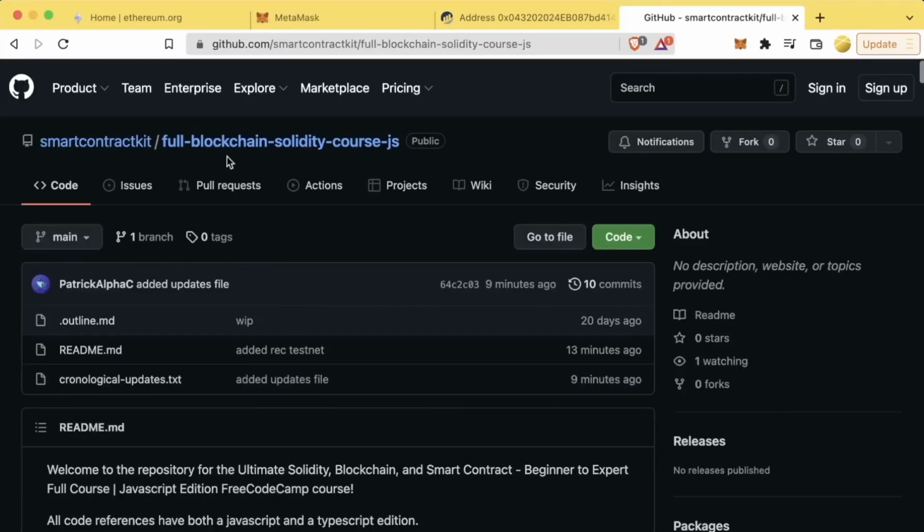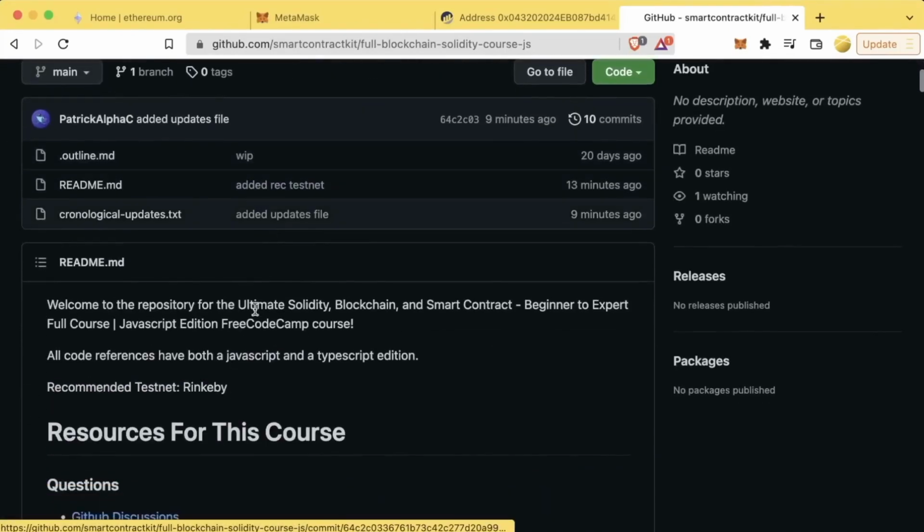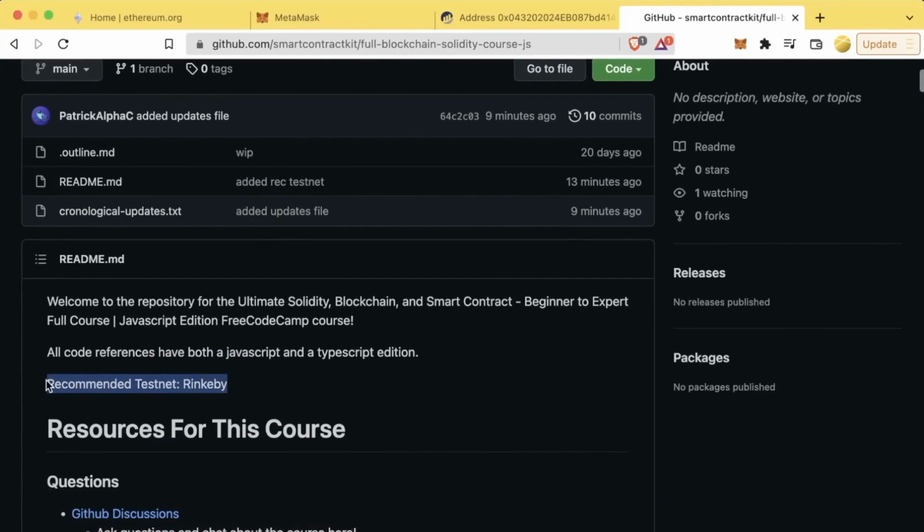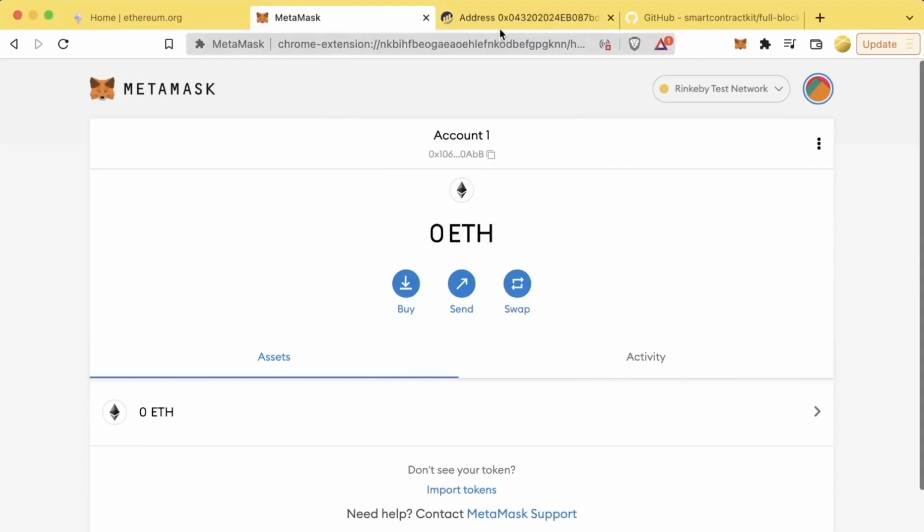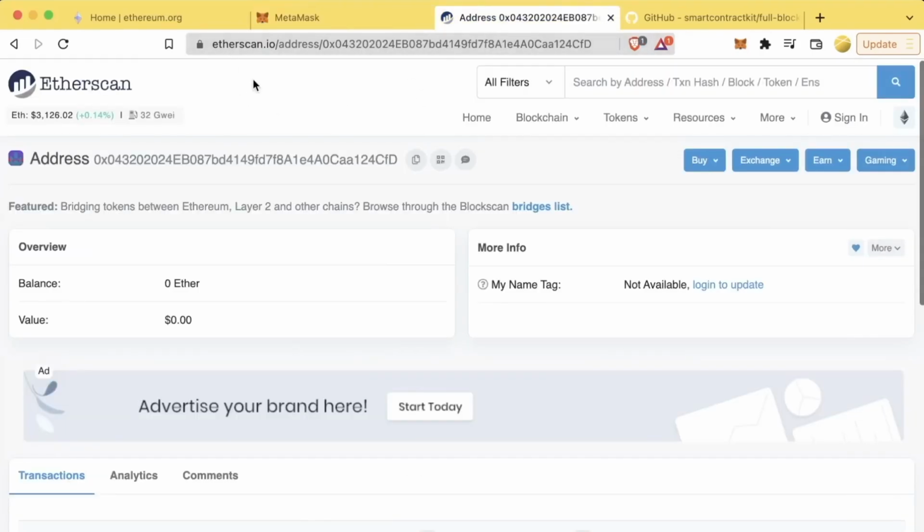In fact, if we go to the GitHub repo associated with this course, we can see the recommended testnet is indeed currently Rinkeby. So that's what we're going to work with. Should this change, you should be able to follow along with another testnet, and we'll leave notes as to how to continue. Now, what we can do is go to Rinkeby Etherscan.